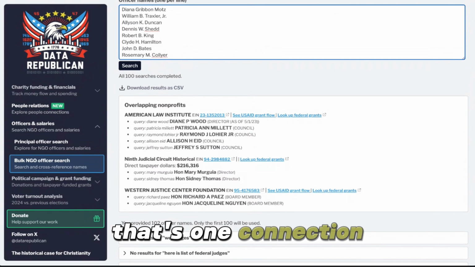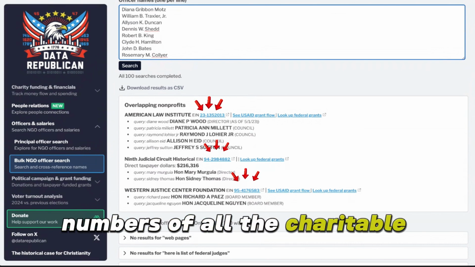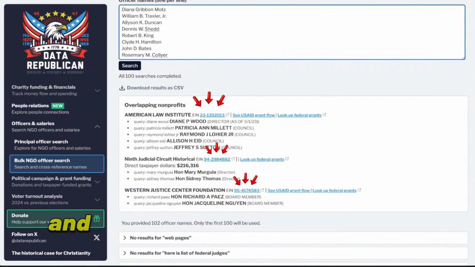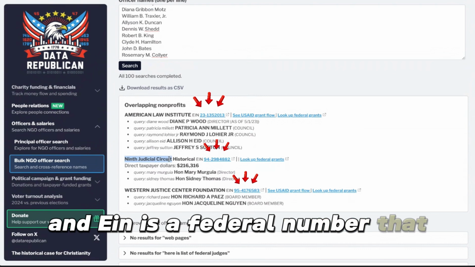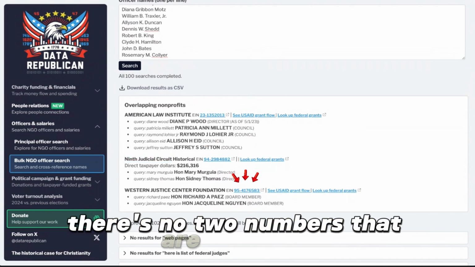That's one connection. Also note that you can see the EIN numbers of all the charitable organizations. This is going to be very important for your search. An EIN is a federal number that identifies a charity. It's like a fingerprint for the charity. There's no two numbers that are the same.